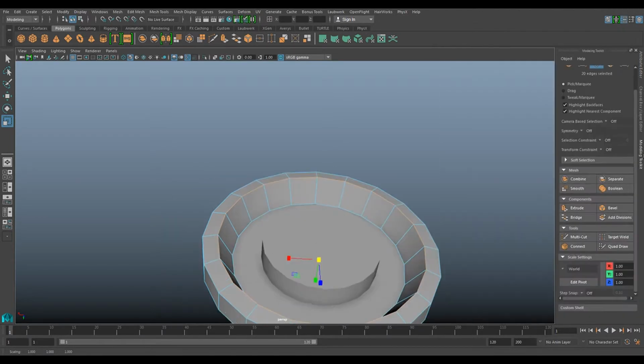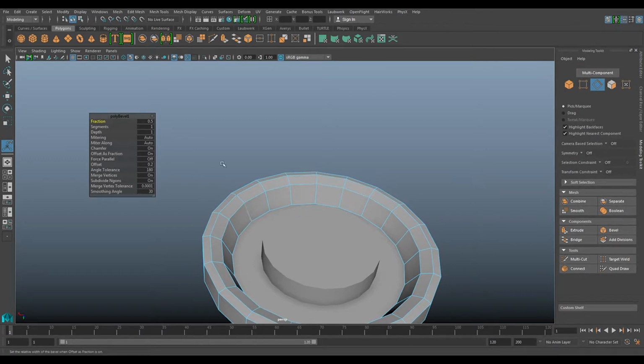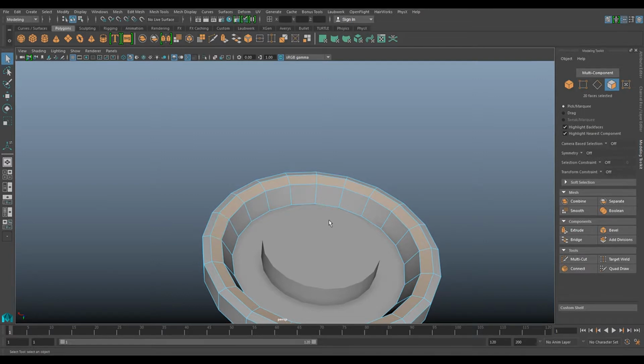With the edges still selected, click the bevel icon in the modeling toolkit. Leave the settings as default. Right click and hold and select the Faces tab. Select the faces that we just made by selecting one face, then double clicking a neighboring face.